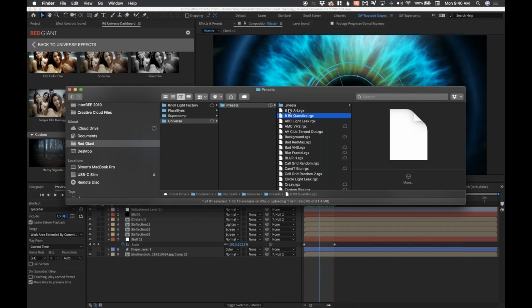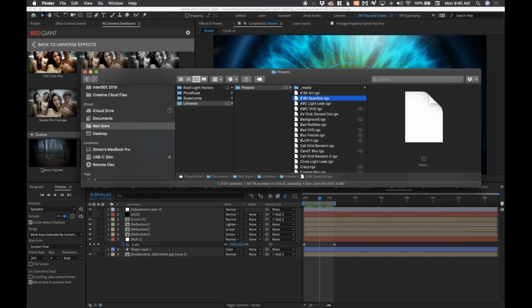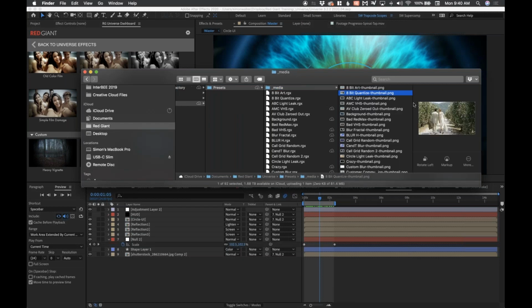And here's a little tip: if you want to have the thumbnail that is recorded when you hit save preset, which is the frame on which the playhead is located when you hit save, then make sure you save the thumbnail with the same name, and then that will turn up as a thumbnail inside your Universe panel. Or in fact, if you're in Avid or Resolve, it will show that thumbnail as you're using the preset.